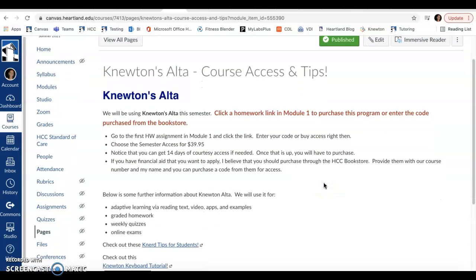And here's some getting started with Newton Alta tips. So how you will get started with Newton Alta is you will click on any homework link in Module 1 to actually purchase the program and get a code or enter a code that you may already have. You want the semester access, which is a $39.95 cost. You can get some courtesy access if you need a little time, but you will eventually have to purchase it.